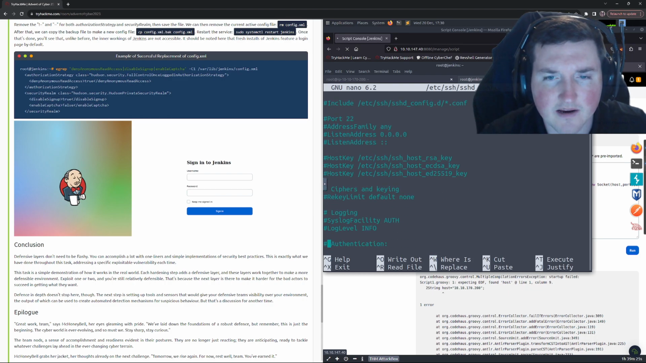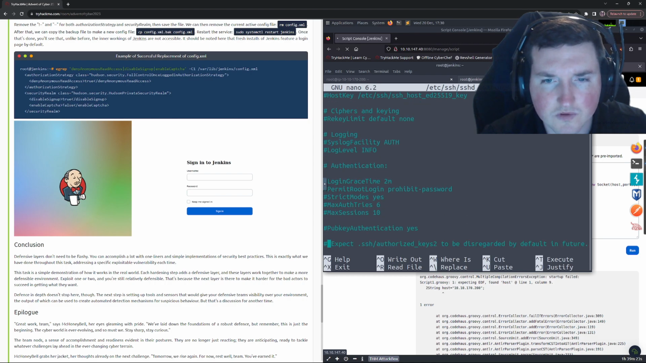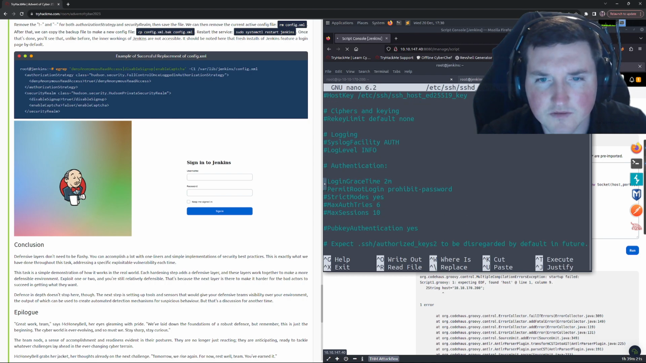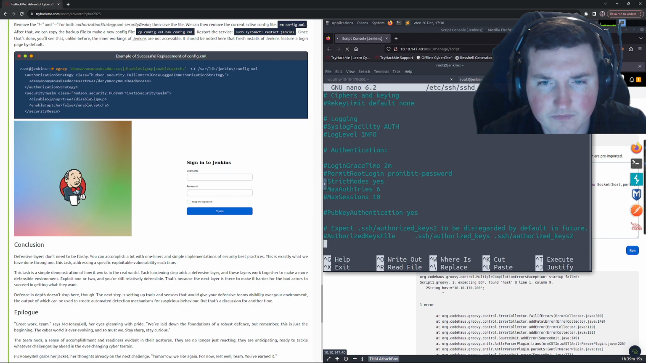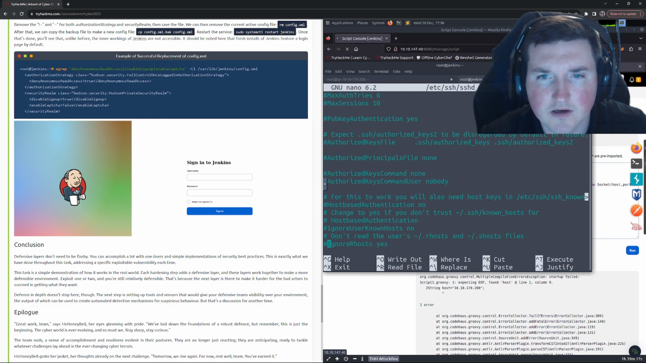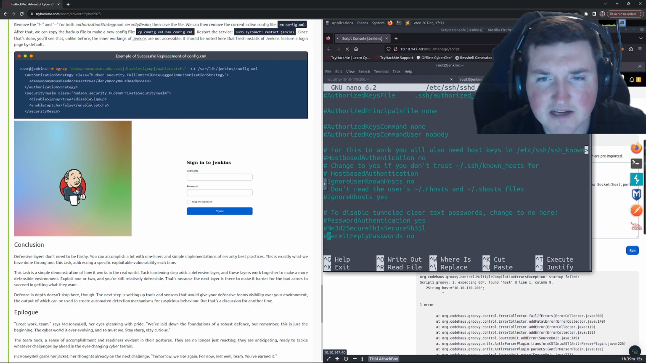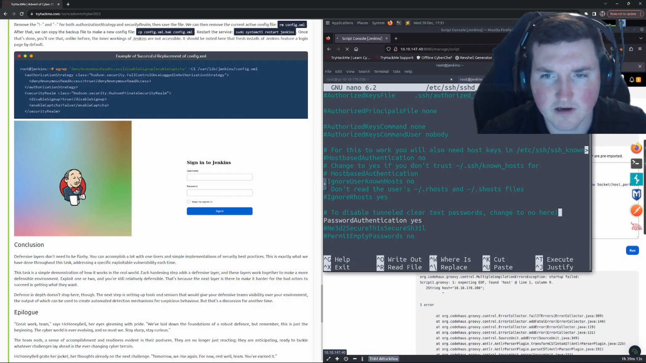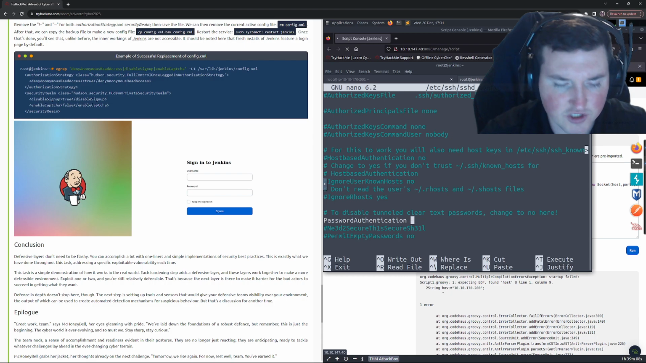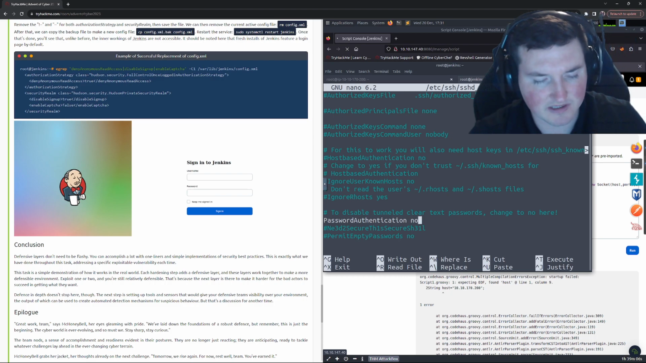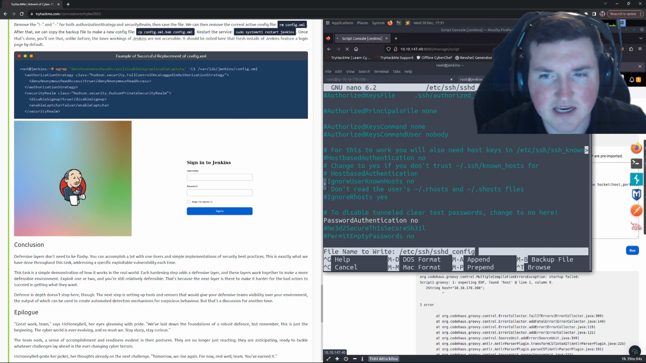And then we're saying, did I pass it already? Password authentication. We're going to hit that. We're going to say no, we do not want password authentication. We want you to be forced to use passwordless authentication, okay? So we say yes, save it.